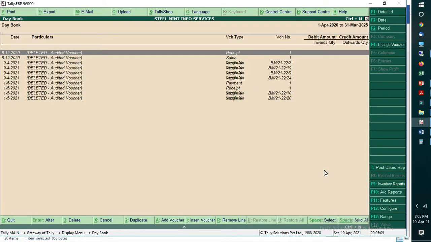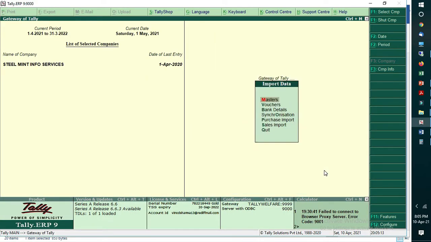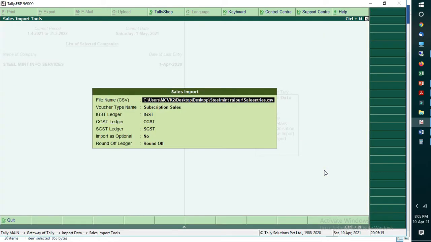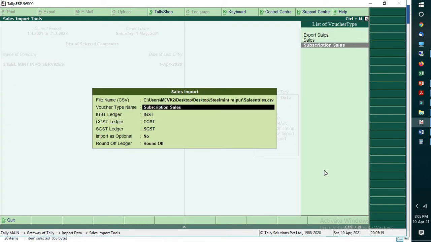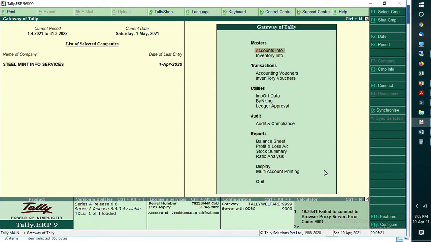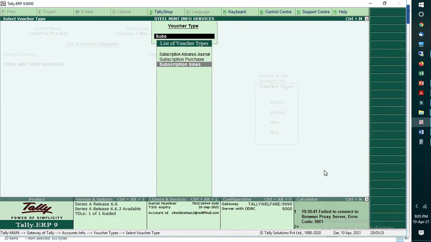Now I'll import the transaction, these are the deleted vouchers. So I'll import the entry. I'll go to the import of data, sales import, and you can see the voucher type setting, like subscription sales is a voucher. I'll go to that voucher type and I'll also show you those settings.